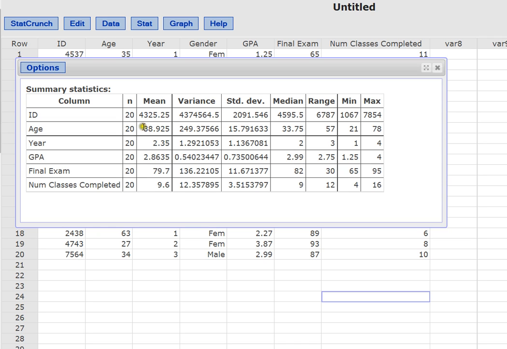For example, the mean age is 38.9, and one standard deviation is about 15.79. So using the empirical rule, plus and minus one standard deviation from the mean gives me about 68% of my data. And we'll have a different video on that, but the standard deviation can give you an idea of the percentage of your data in each area.